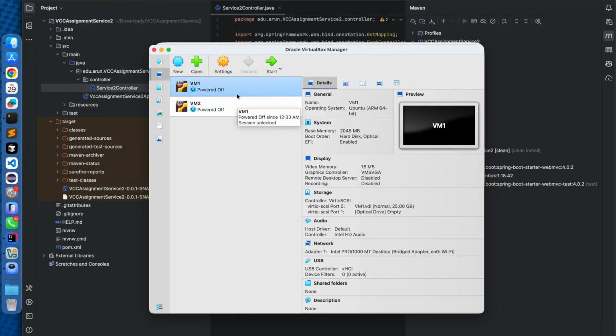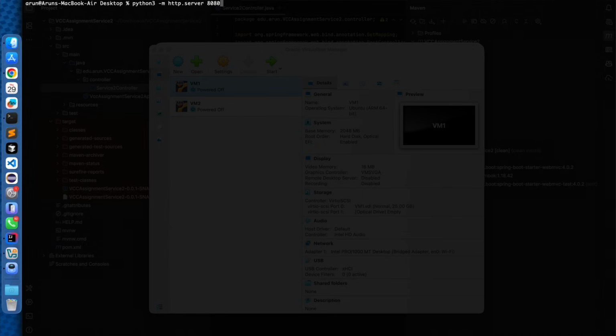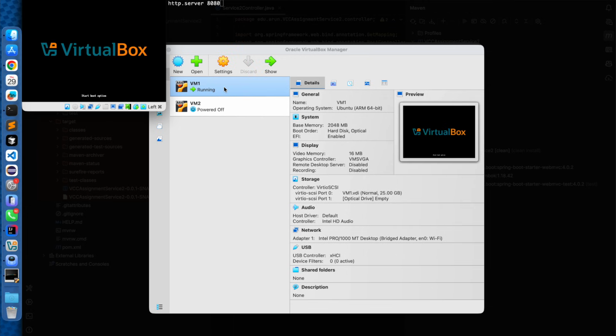So I hosted a Python local server that will expose my desktop, so that from these two VMs I can just download the jars and install them in the VMs. Now I'll go to the VMs and demo how this works.